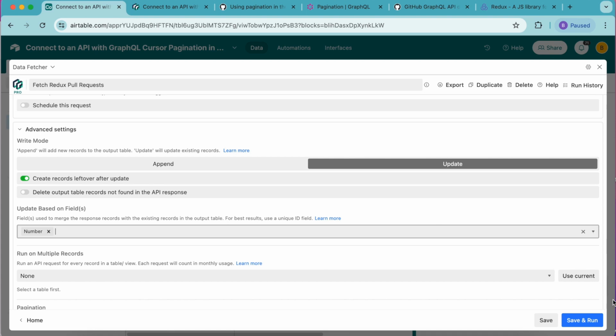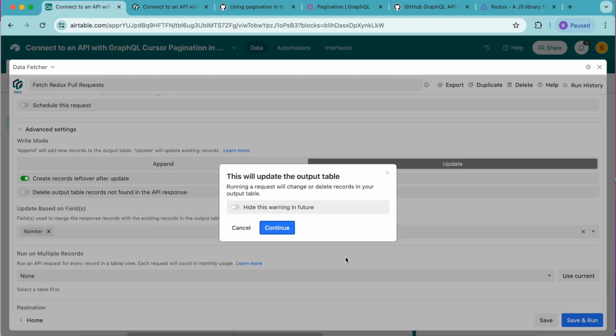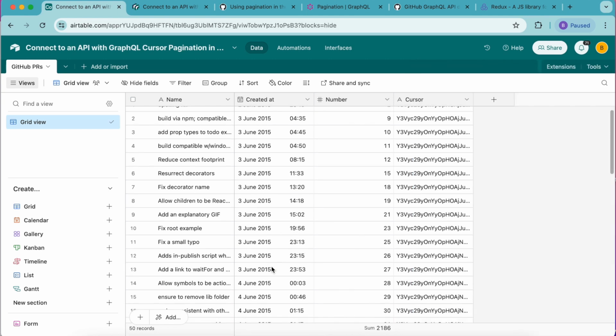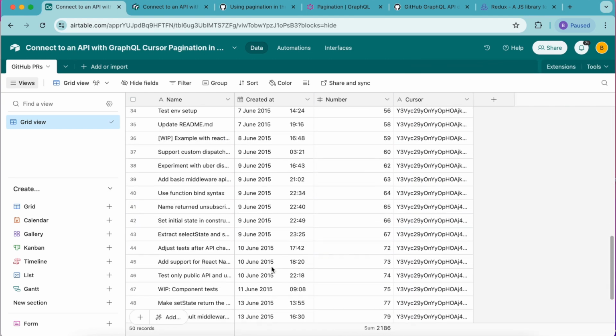Now we're going to select save and run in the bottom right hand corner, select continue, select show output table, and now as you can see, your table should now have 50 records in total.